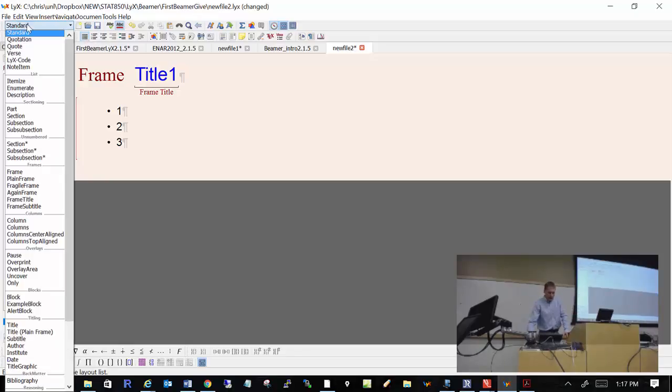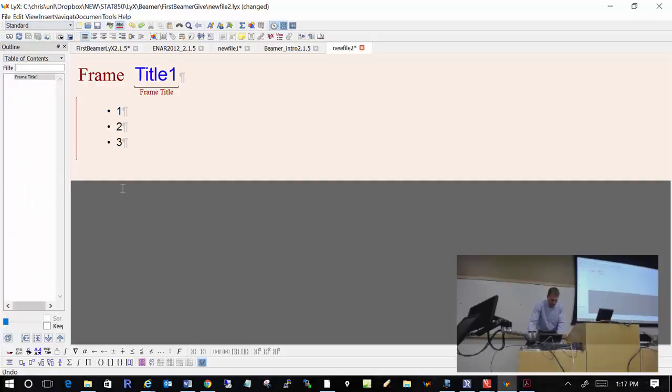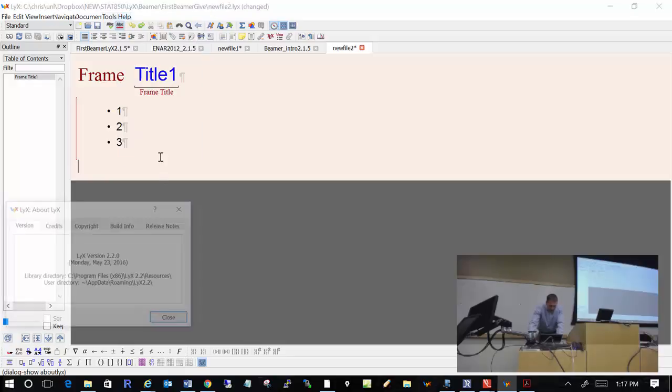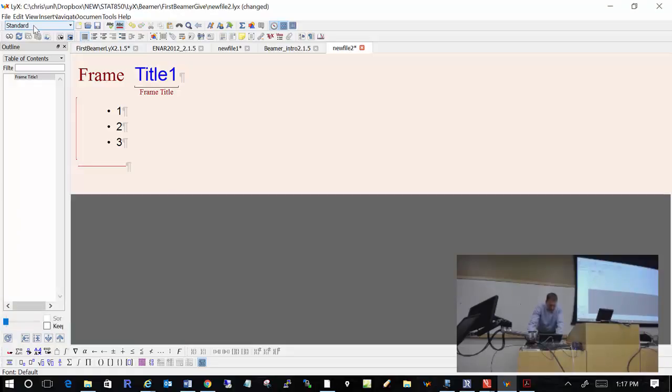Now to insert a new frame, insert frame. Oh, let me make sure I'm using the right version here. Yes, I am. Okay, let's try this again. There we go. That's what I need. Sorry. Let me back up a second here.